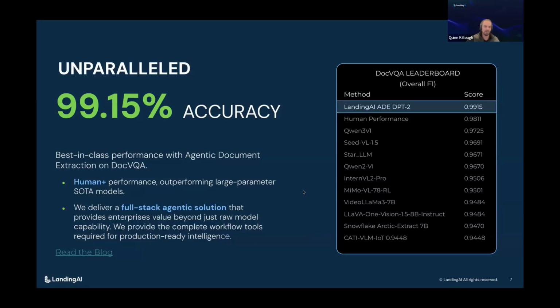So this is a benchmark around visual question answering for documents. So think of a large data set of document images and having specific questions that you're asking of each of those example documents, and then this benchmark measures how well you're able to answer those questions. So with agentic document extraction, we were able to get 99.15% accuracy on the DocVQA benchmark, which you can see on the leaderboard over here on the right. Puts us at the top, even above human level performance.